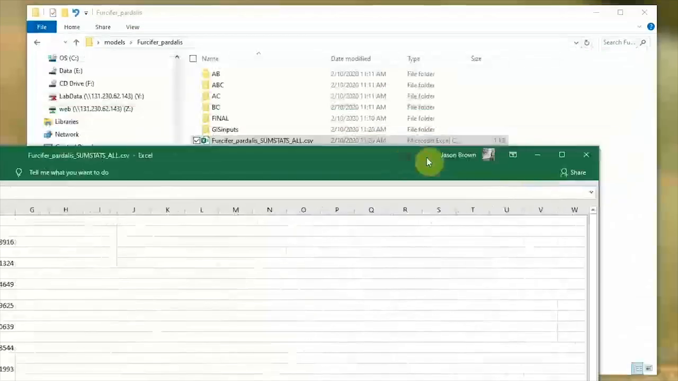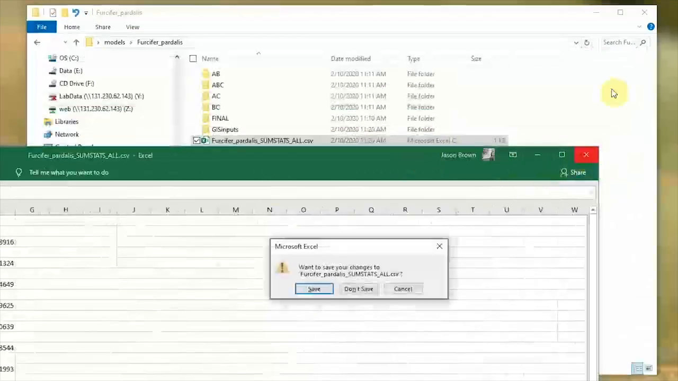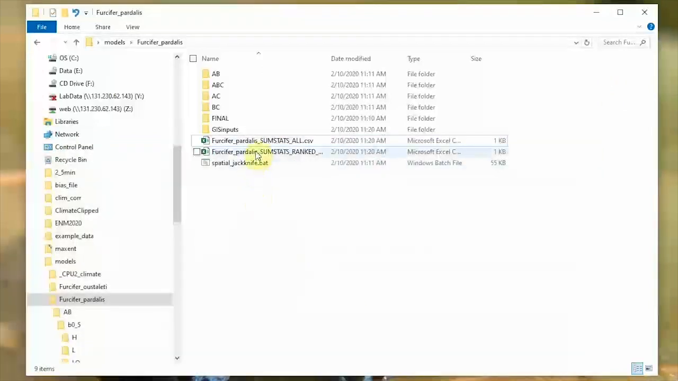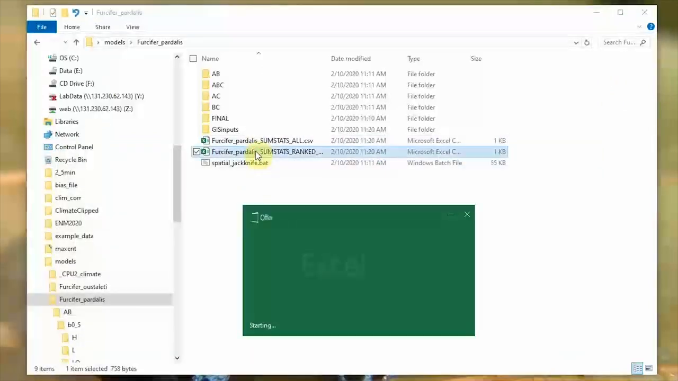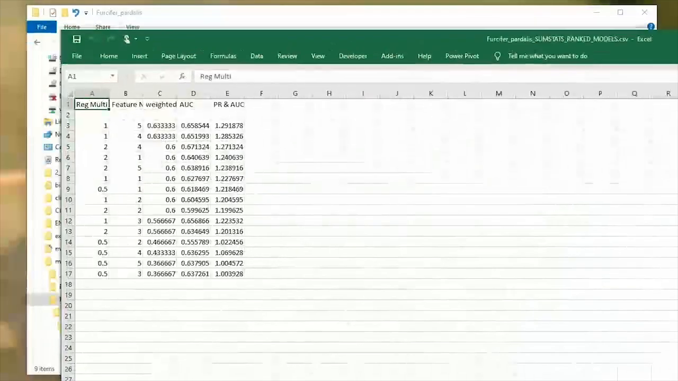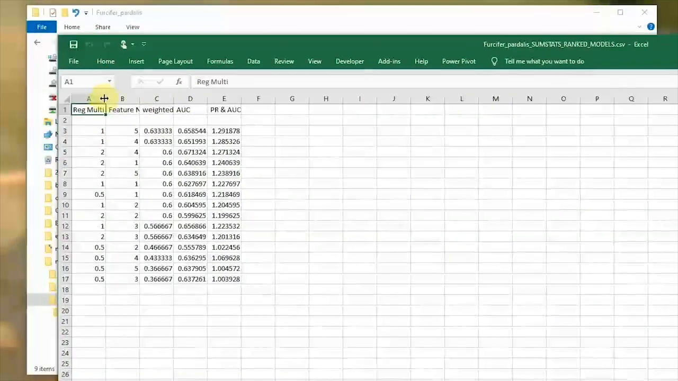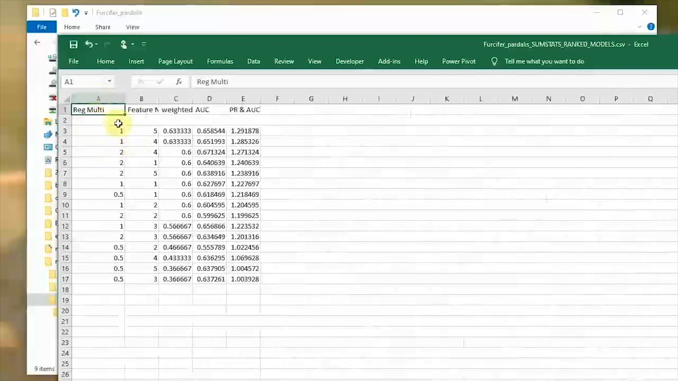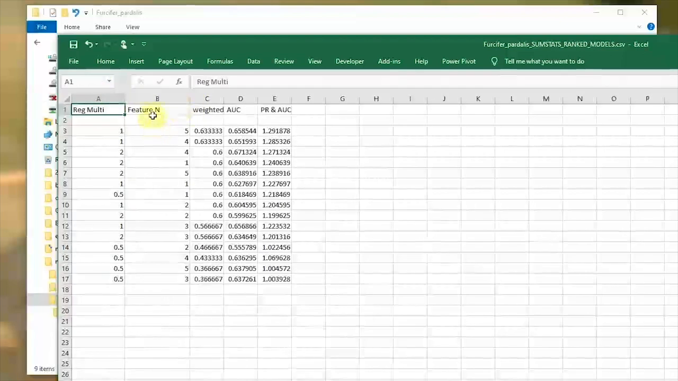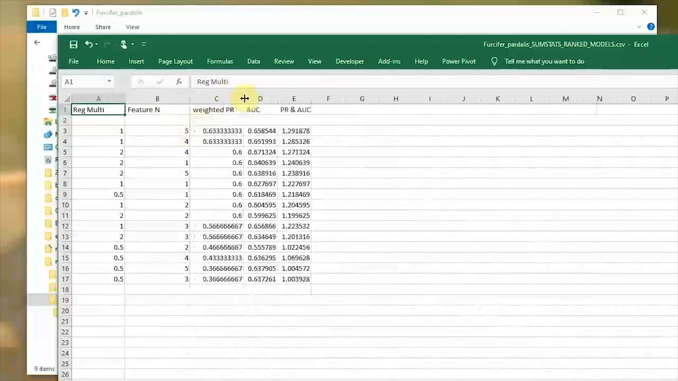If we close that out and look at the ranked ones, this is the best model. It's actually sorted them based on your criterion. And it's a little bit more coded here. So it turns out our best model had a regularization multiplier. The top row is the best model, and I'll explain why here in a second. It has a feature number 5, so it's the most complex of them. It has a weighted prediction rate of 0.063.